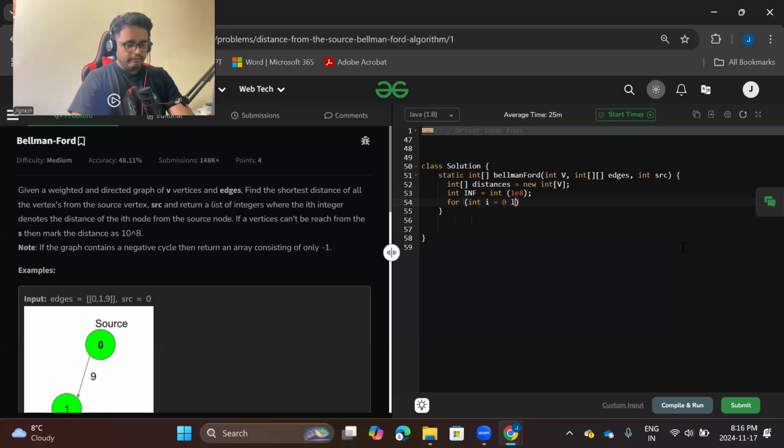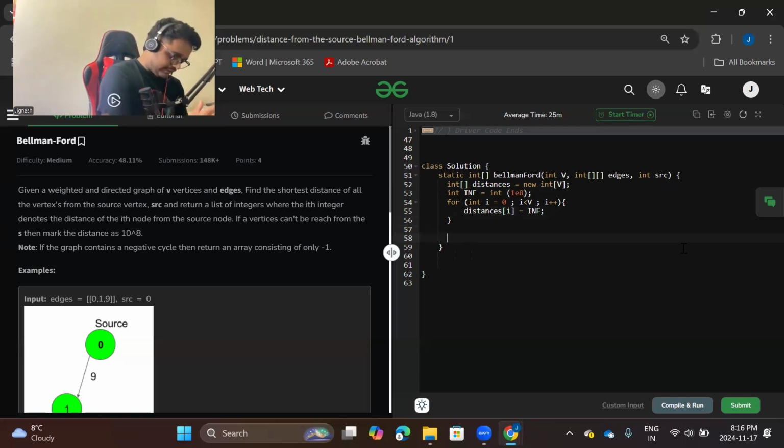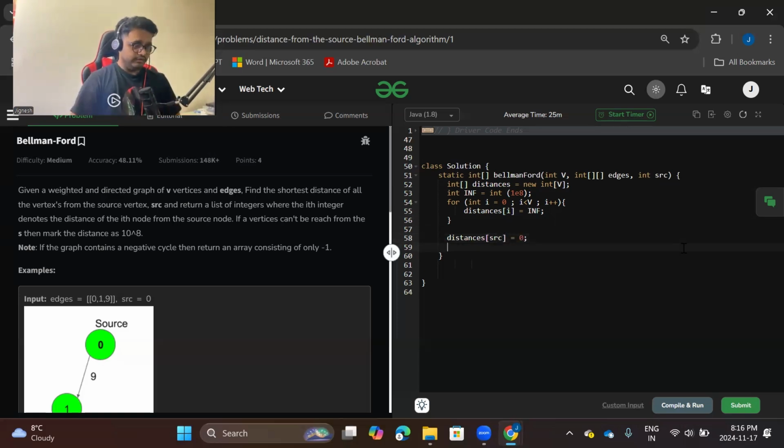All the values need to be infinity. Then let's run a for loop so that we can fill up all our values with infinity. It is just a very simple and basic thing. distances[i] is equal to infinity. Okay, perfect. So far, so good. Now, the next thing we need to do is initialize our source to 0.